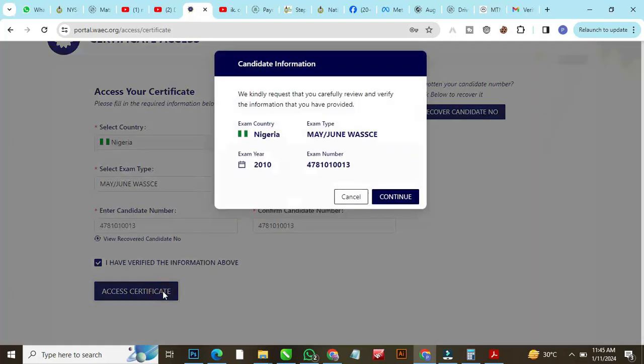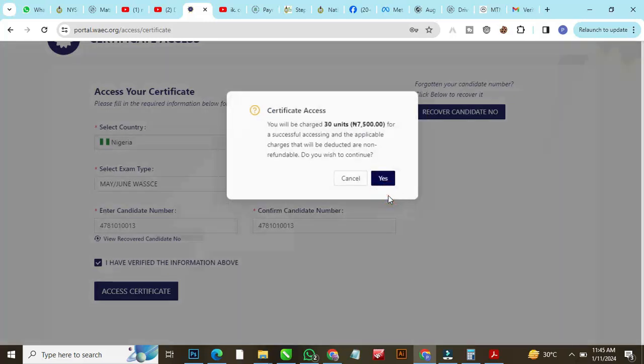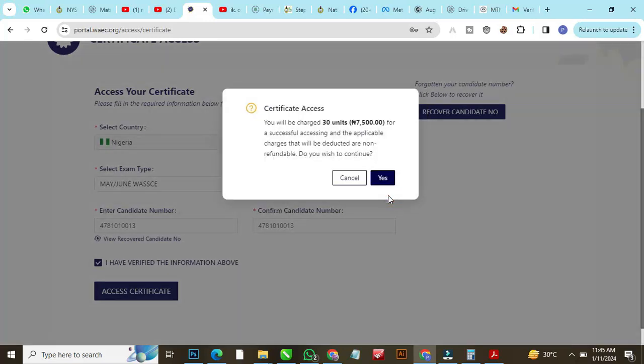You see it now. It's going to bring out the information you filled, and once you click on continue, you have to be redirected to where you make payment for the certificate. As you can see now, you'll be charged 30 units, which is 7,500, and for a successful assessing, the application charge that will be deducted is non-refundable. Do you wish to continue? At this juncture, you have to make payments. Once you click on yes, you'll be redirected to where you make payments, which is using your card.